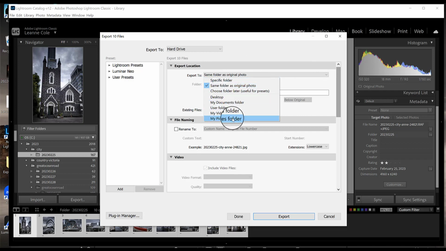I tend to like to keep them in the same folder that they were in. So I always put the same folder as original photo. That way, whenever I open the folder, I can see that there is another folder there with all the photos that I've done work on. So we're going to do that.